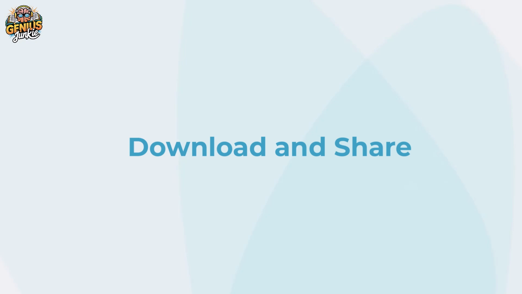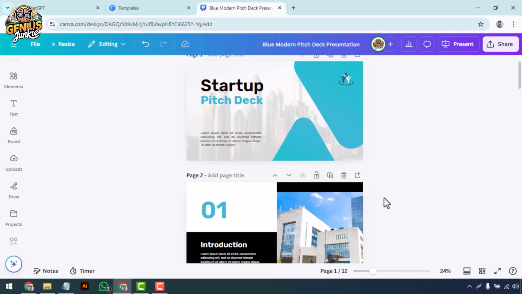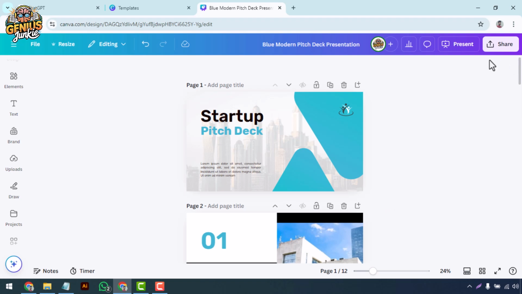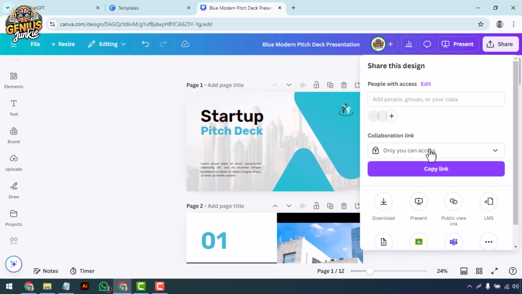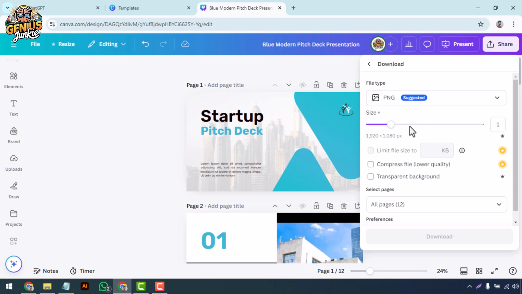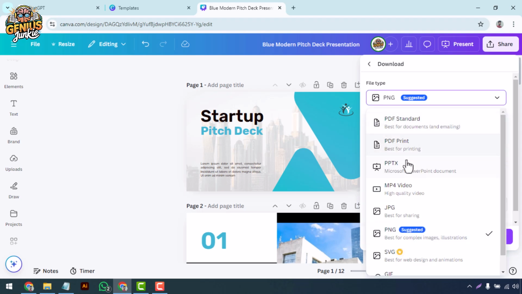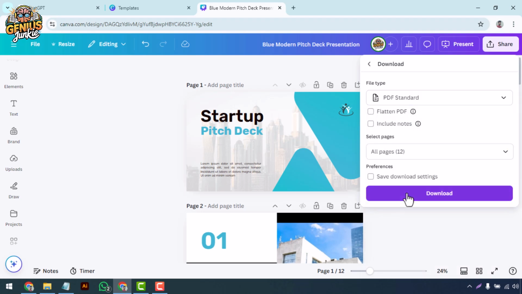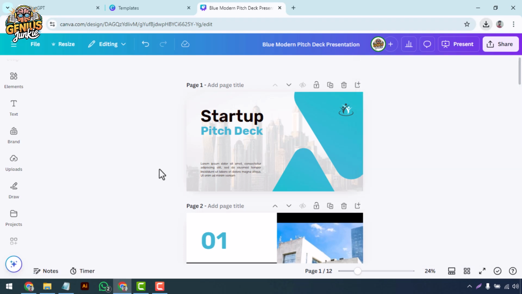Download and share. Once you're happy with your design, it's time to download and share your pitch deck. Click on the Share button, select Download, and choose PDF or PowerPoint format for a polished presentation. Canva also allows you to share it directly online or present it right from the platform, so you've got options depending on your needs. And there you have it, a professional pitch deck designed entirely in Canva.